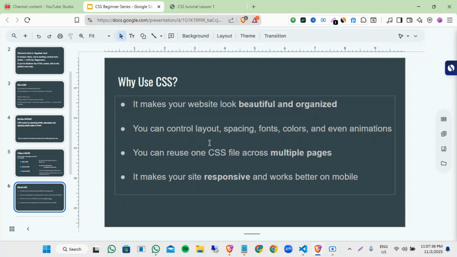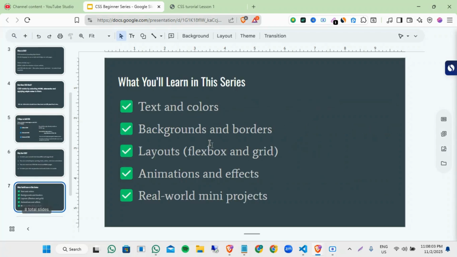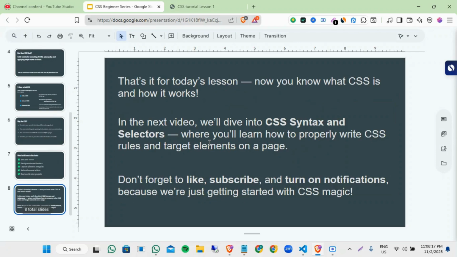It makes your website responsive and work better on mobile. That is, it will be mobile responsive on any type of screen using CSS. It will look more professional, responsive on mobile, tablet, desktop, or any type of screen, based on the setup that you give it. So what you will learn in this series: text and color, backgrounds and borders, layout, flexbox, animation and effects, and mini projects. That's what we'll be covering inside this series.